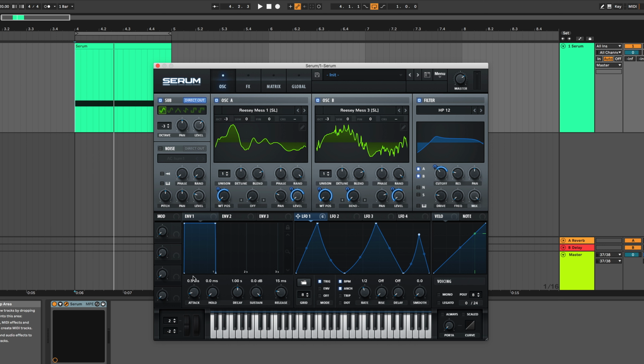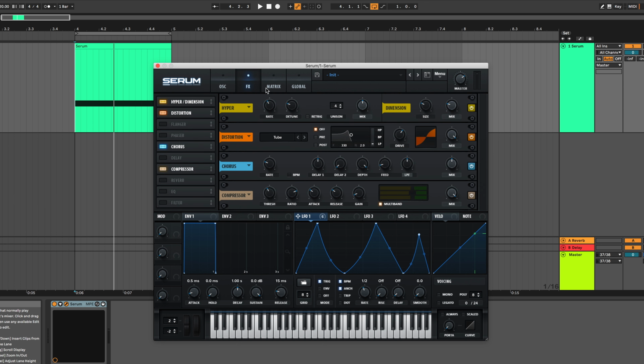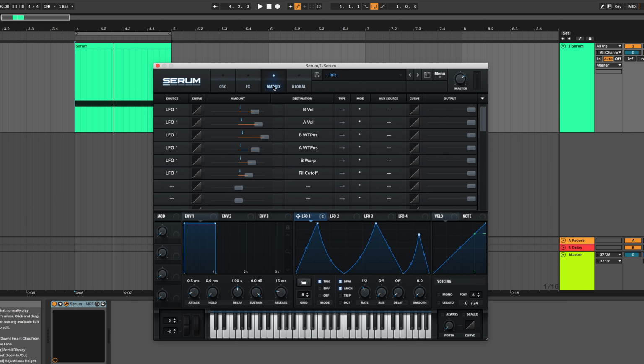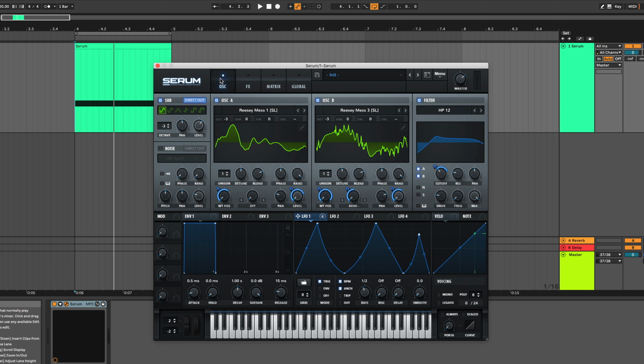So you could continue to go a little bit further with this in the effects and do some more modulation in the matrix here, but that's completely up to you. So this is a good starting base for a sort of dubstep rhythm growl.